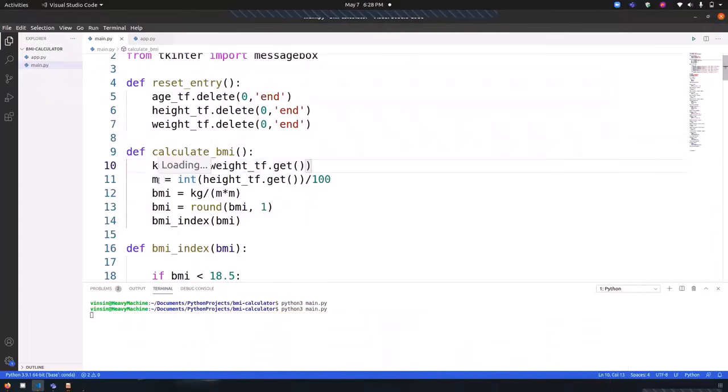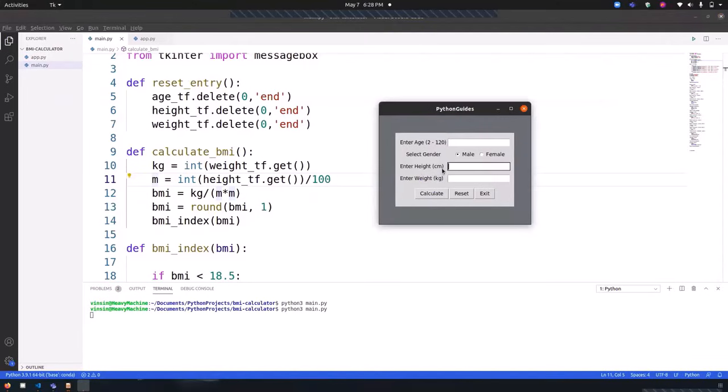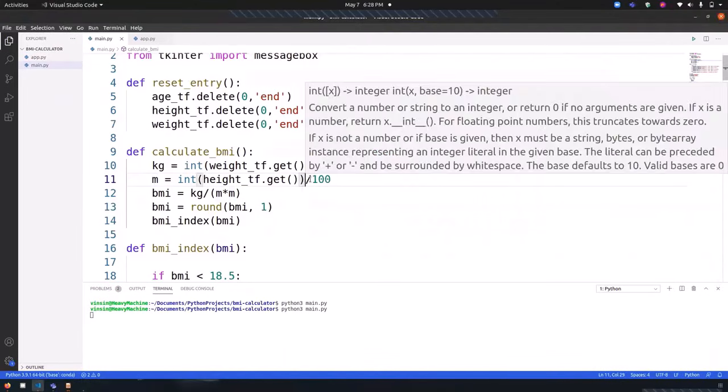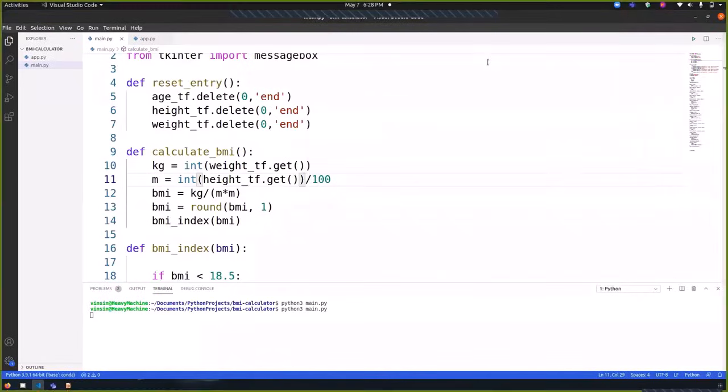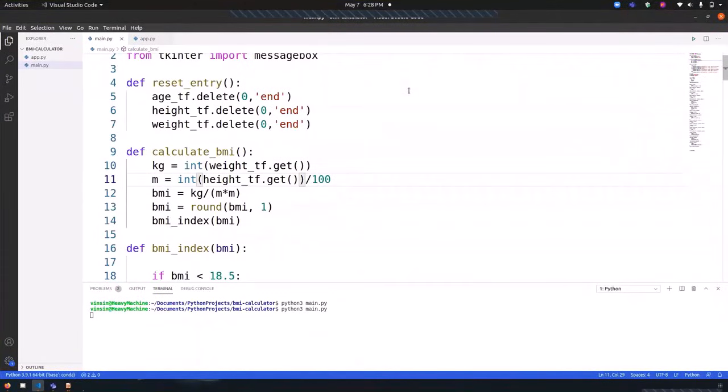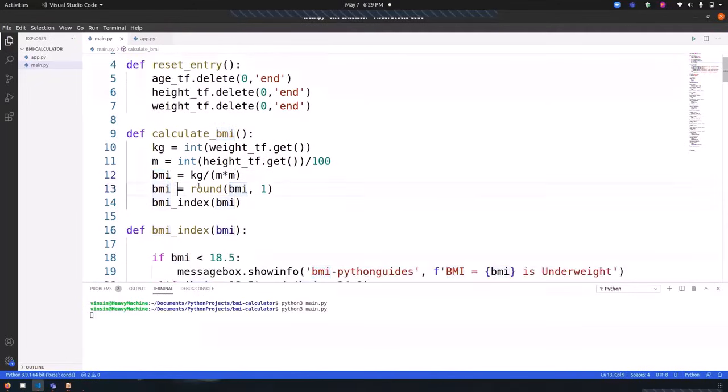I have done the same thing with height as well. But the additional thing that I have done with the height is, we requested the height in centimeters, so I have converted the centimeters into meters by dividing it by 100. Now, once I have the values in kilograms and meters, I have put them inside this formula. The variable I have assigned is BMI, and it is kg divided by m into m, that is meter squared. Now, once I did that, in the second step, I have changed the value using round.